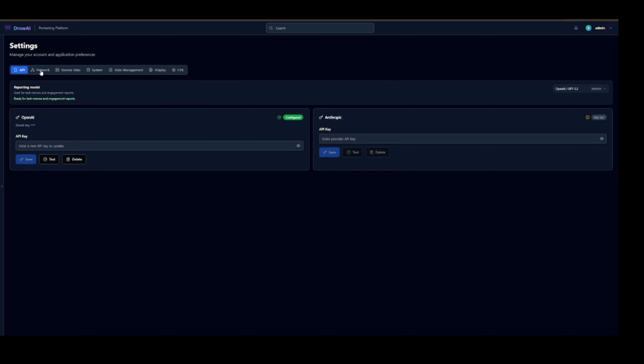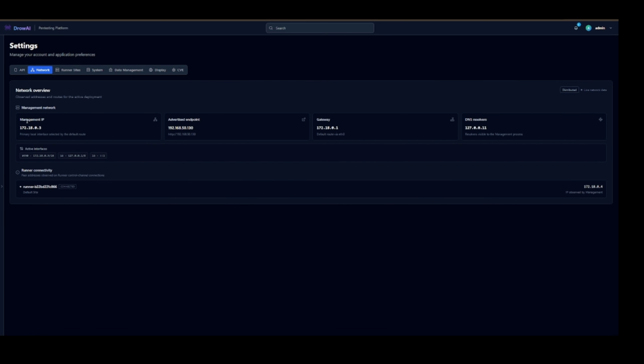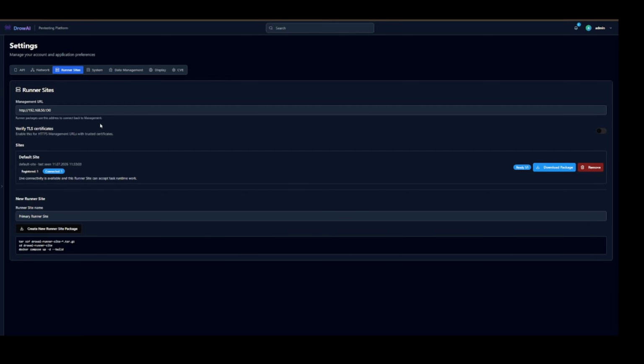Again, from the User menu, when you select Settings, you will be redirected to the Application Settings page. This is where we configure global application settings, such as API keys. In Reporting Model, you can select which model you want to use for report generation. In the Network tab, you can see the networking information of the application. In Runner Sites, you can manage runners, register them, and view their status.